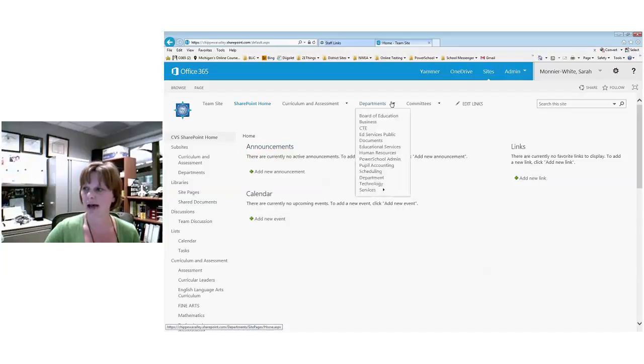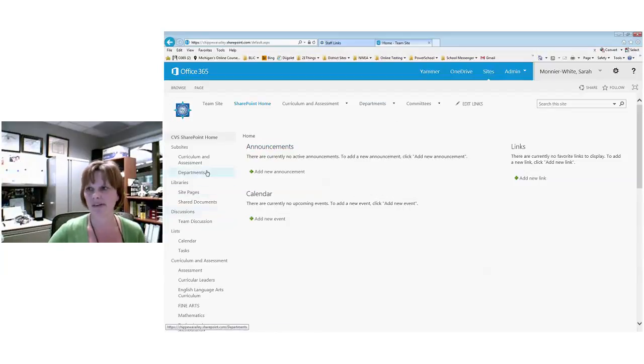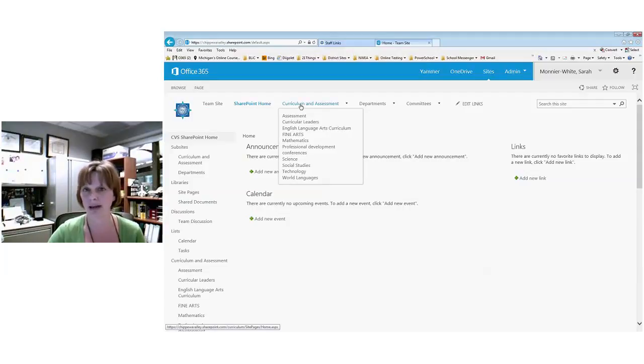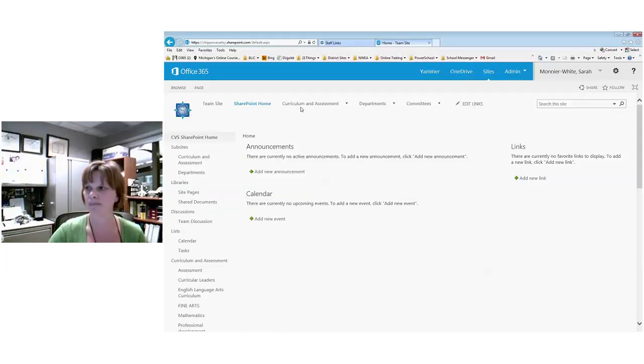So across the top, as well as across the left, you have navigation bars that will take you to different portions of the site. We've got our home site. We have curriculum and assessment. So this is where right now our curriculum leaders and Pam have been doing a lot of work to upload files and curriculum mapping and things like directions for NWEA and data directors. So they're providing a lot of resources for our teachers here.